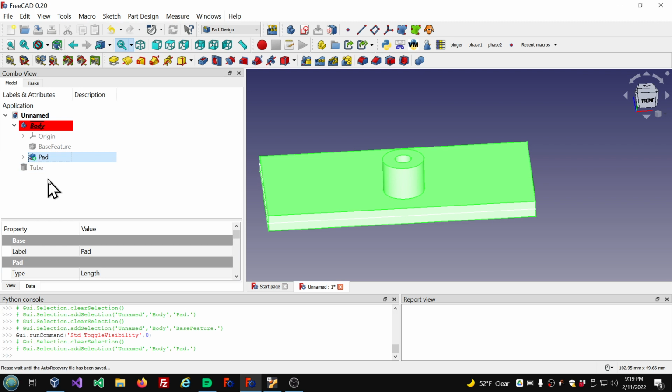Another limitation of the base feature object method is there can be only one base feature per body. So if I had another object that I also wanted to bring in, I could not do it in the same body because you can only have one base feature per body.